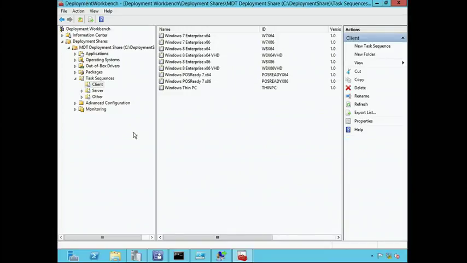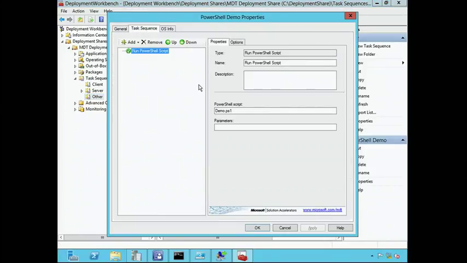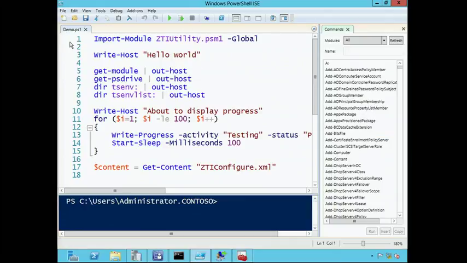We also have added support for running PowerShell inside of a task sequence. So in this case, I have a nice simple task sequence here that really only contains a single step to run a PowerShell script. And it really doesn't do anything that special. If we switch over here, we can see the script itself, which does nothing more than write some output, gets a list of modules, gets a list of PowerShell drives, does a directory of the task sequence environment, displays the progress, counting from 1 to 100, the percent complete, just some basic things to exercise the capabilities.